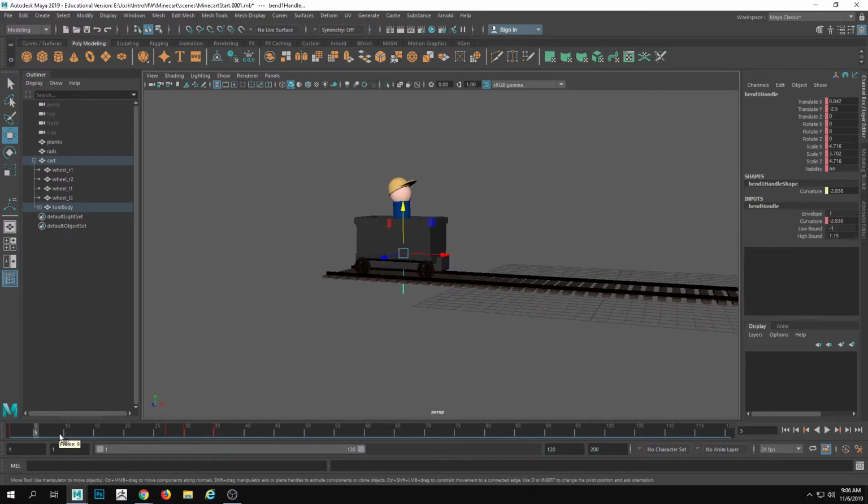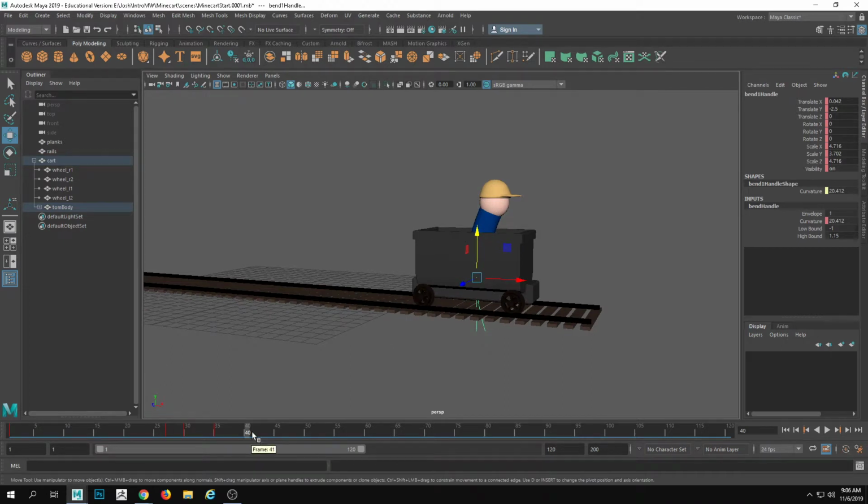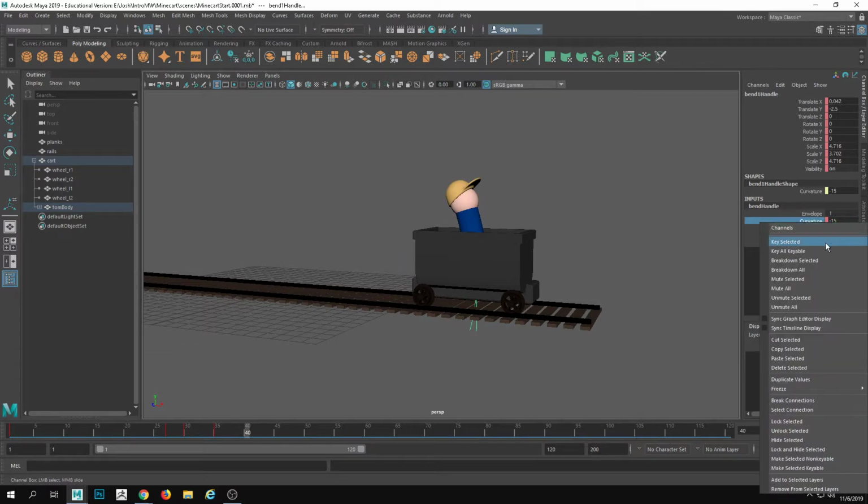Let's see. You may be able to get the... No, I don't think we're going to get that to show up. Let's see. Curvature. I meant to do 15. That is not the same.